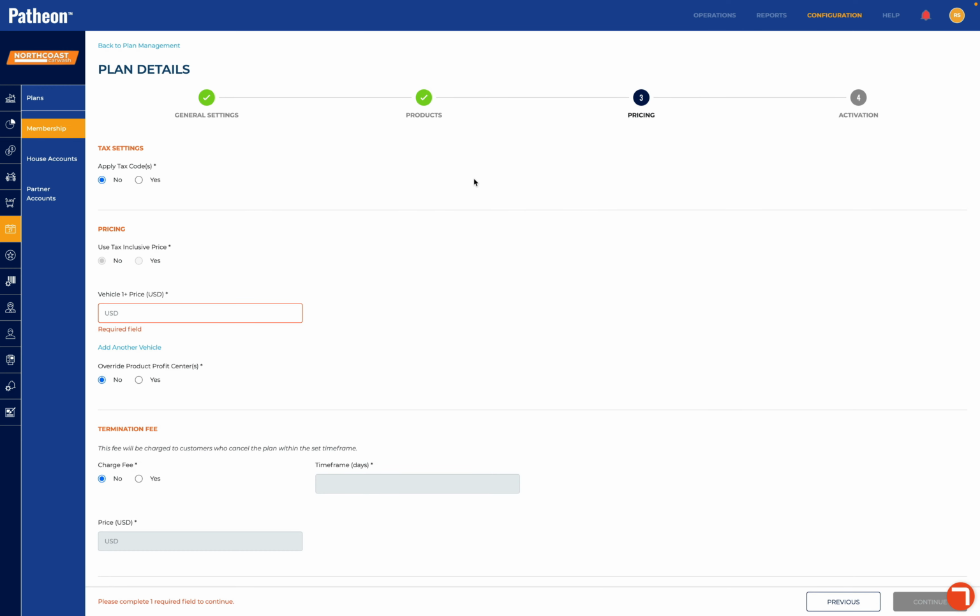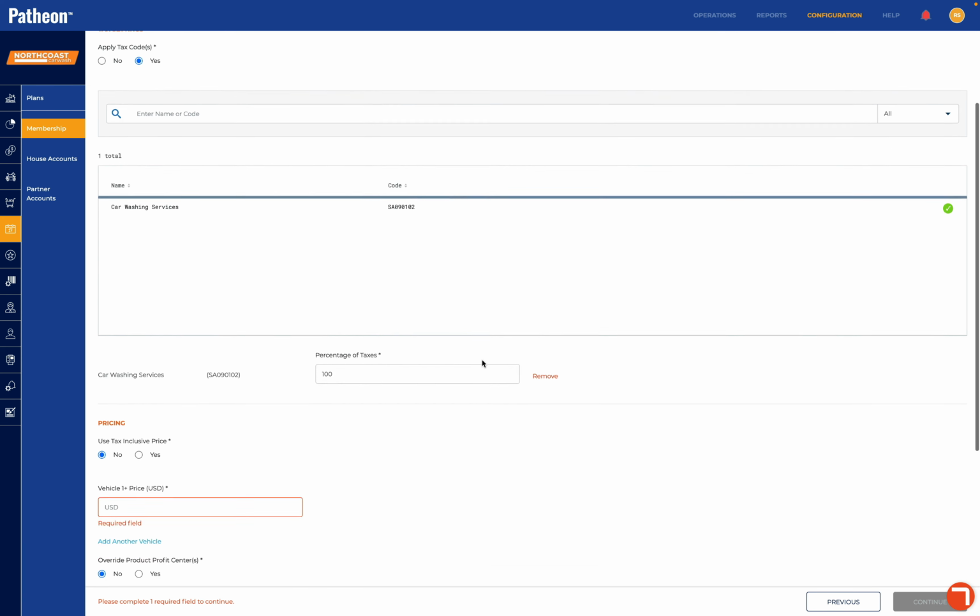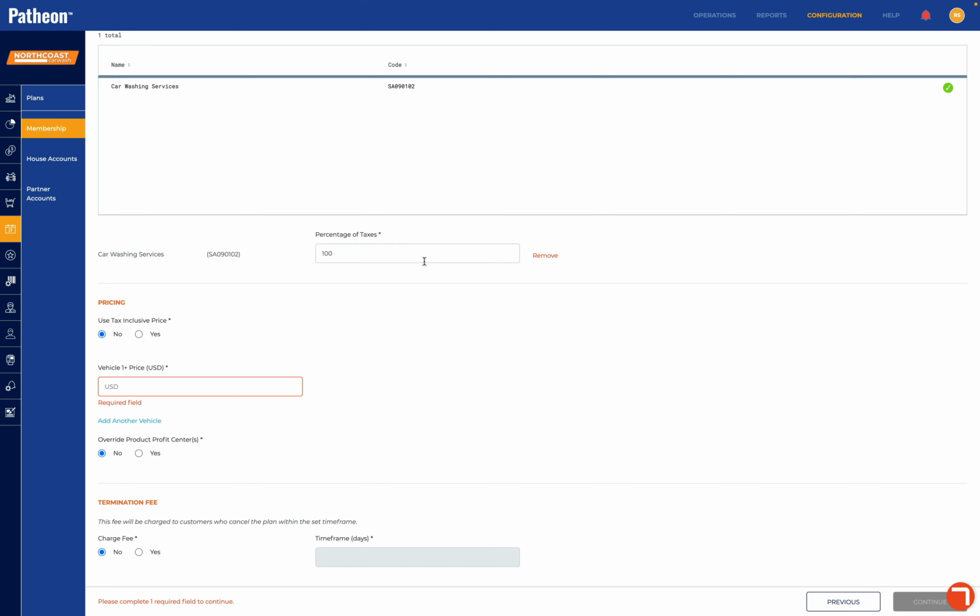The third step of plan setup is the pricing tier. You tell the system whether or not your plan will be taxable, and you apply the tax code to the sale. You can split taxes if you have multiple tax codes in the future by a percentage of taxes.